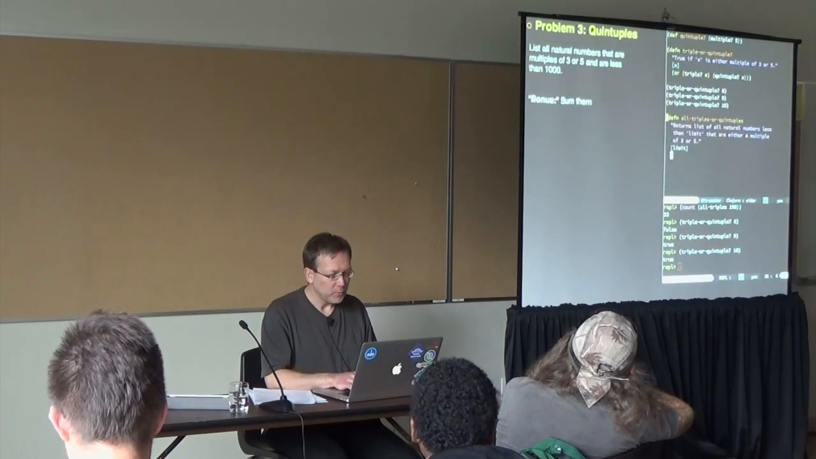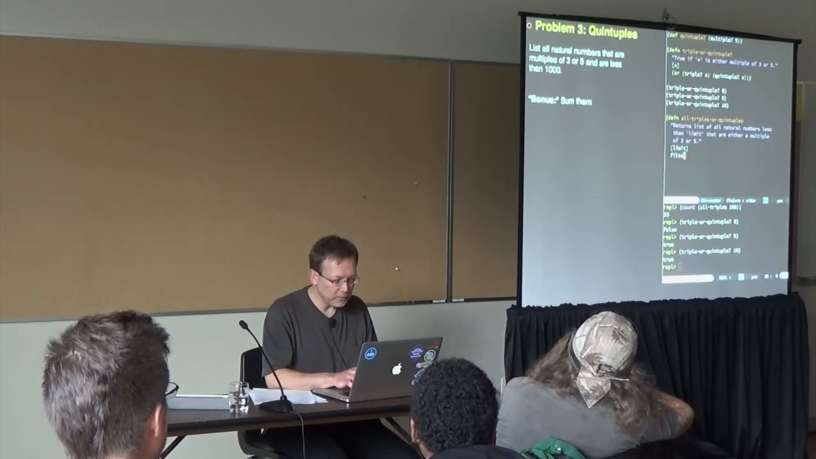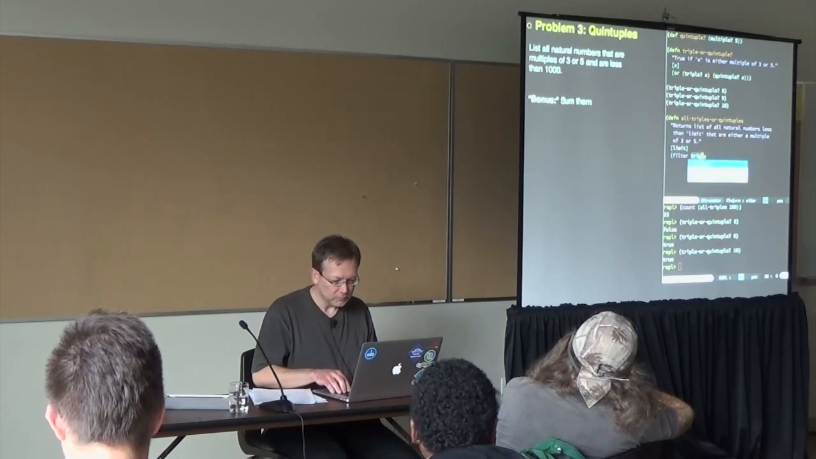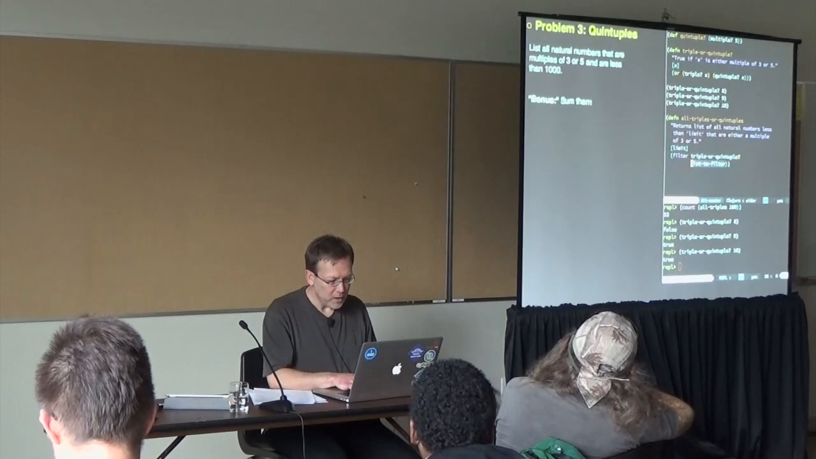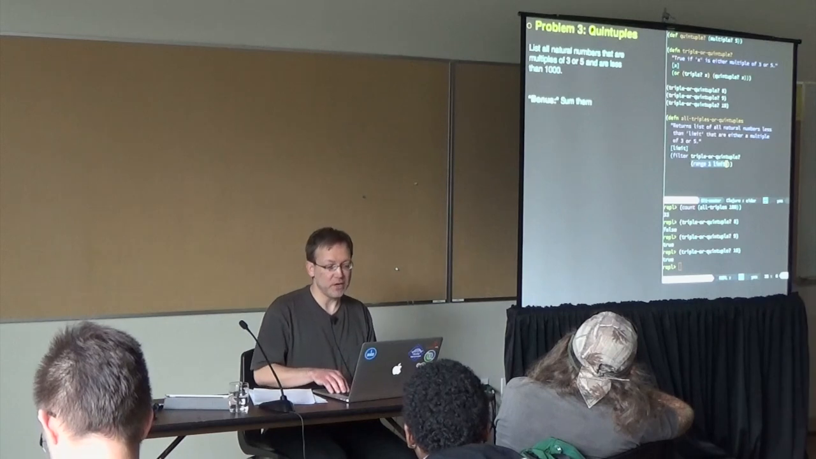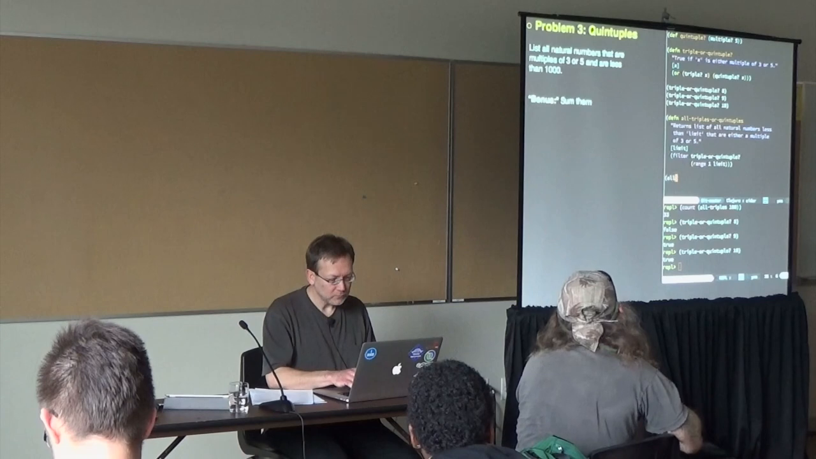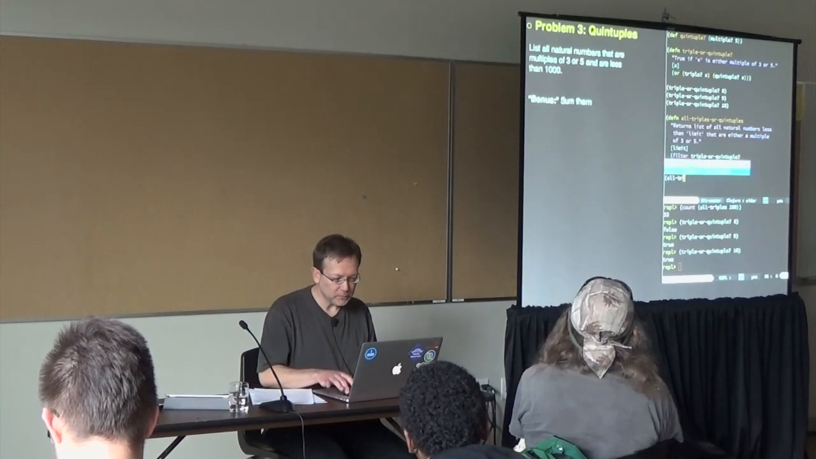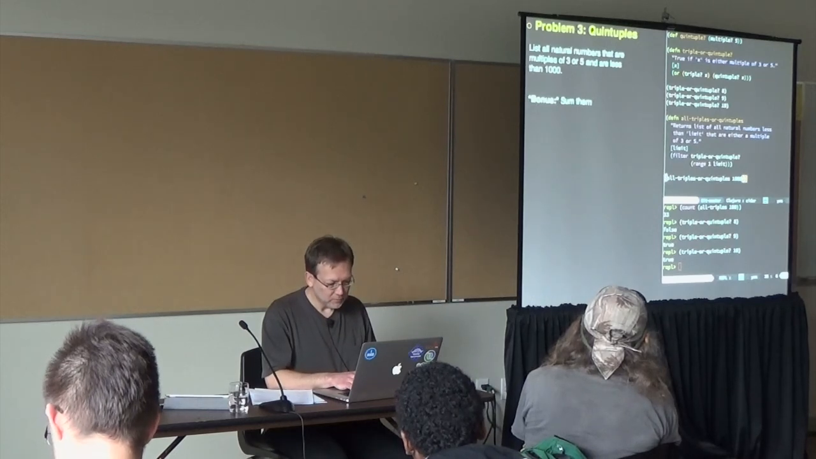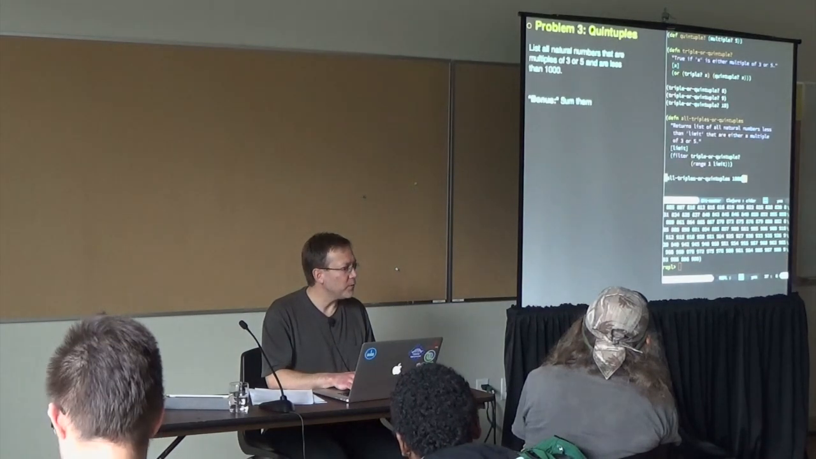We need one more function here. And this one's going to be the same sort of thing. We're going to filter this time. All triple ornament tuples up to 100,000. There they are. Now let's sum them, because that's what they wanted to do.